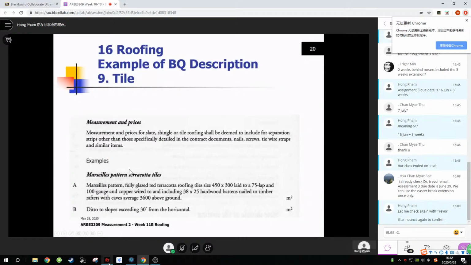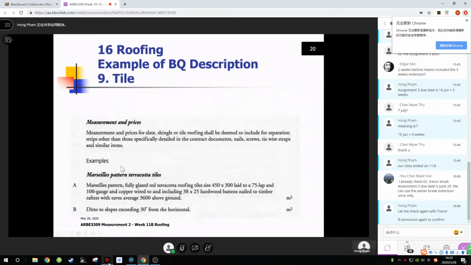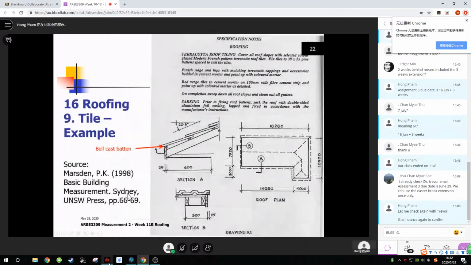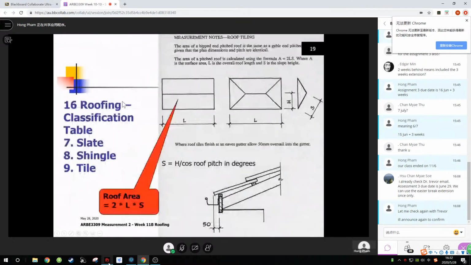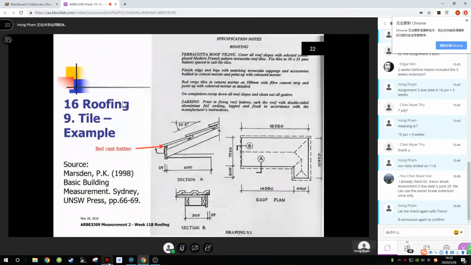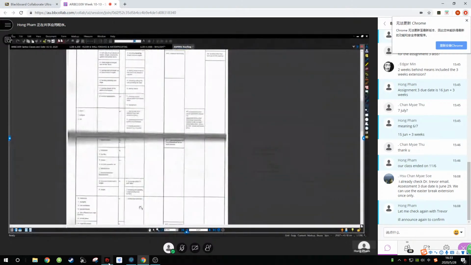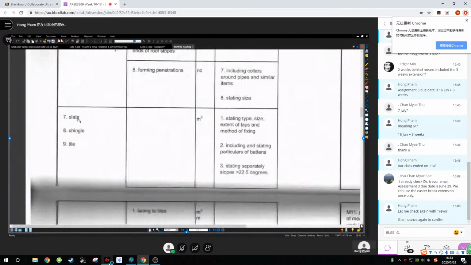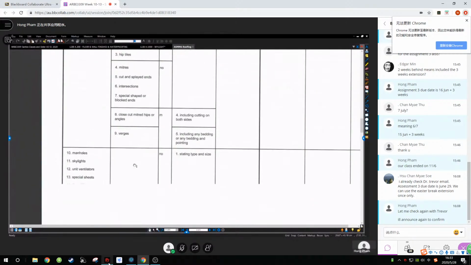So you have some examples of the descriptions here. This one is tiles for roof tiles, and there are tile sundries. So you have a main roof, and then the sundries items. Next we have insulations and sarkings. Item 9 is tiles. Examples: slate, shingle and tiles we have here. So these are all the sundries.